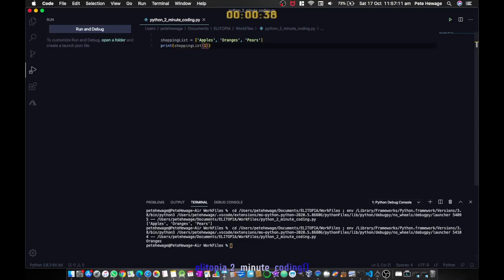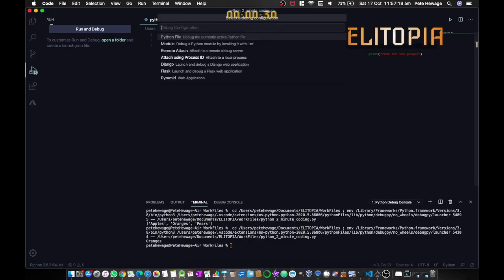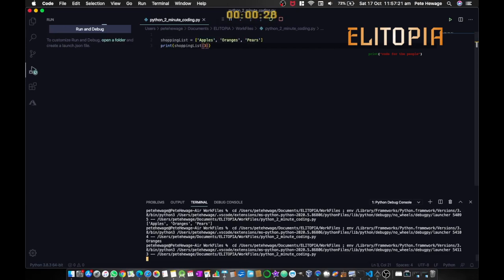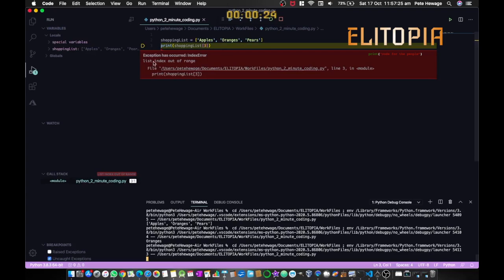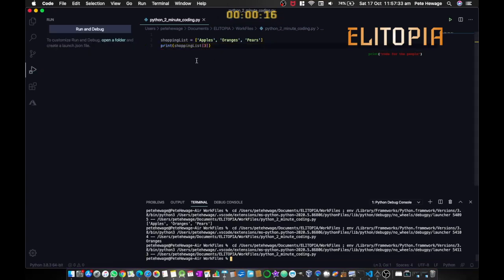Now what happens if we give Python an index that doesn't exist? For example 0, 1, 2, 3. Index 3 doesn't exist, so if we feed that into the brackets of shopping list, it's going to tell us that there's an index error exception. It helpfully tells us that the list index is out of range. So we can go stop the program and fix it.